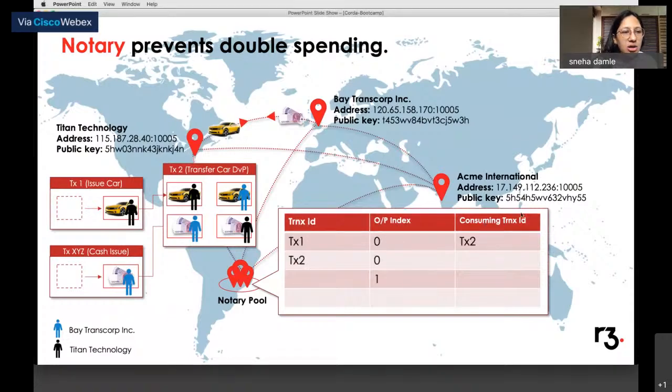Whenever I execute this transaction TX2, if you look into the table, in the consuming transaction ID, for transaction 1 output index 0, so this is a state, right? Transaction 1 output index 0 represents a state where the owner is Titan. Whenever I execute transaction 2, this state will become historic. It will be marked as consumed, and an entry will be made in the consuming transaction ID saying that transaction 2 has already consumed this particular input state.